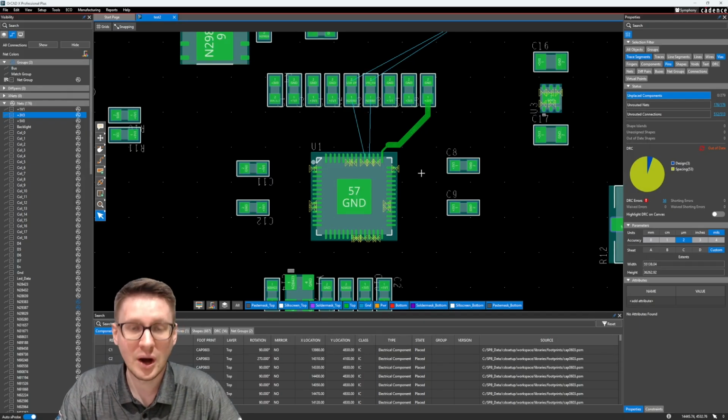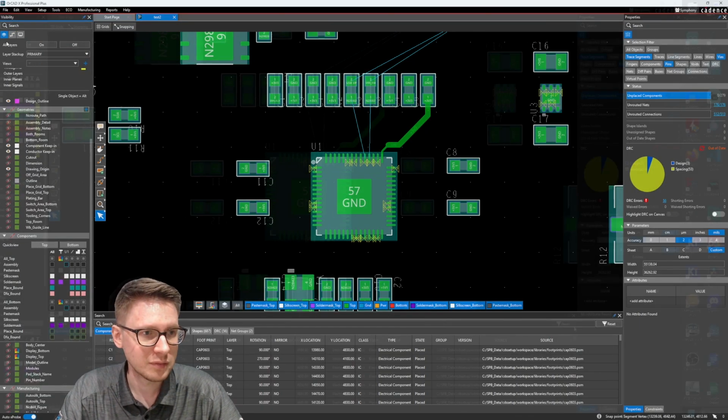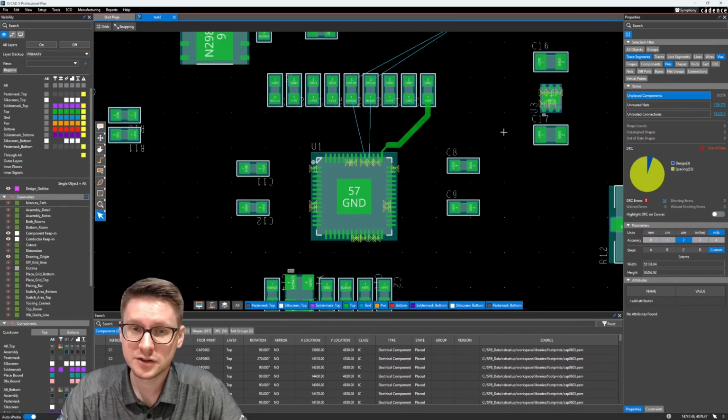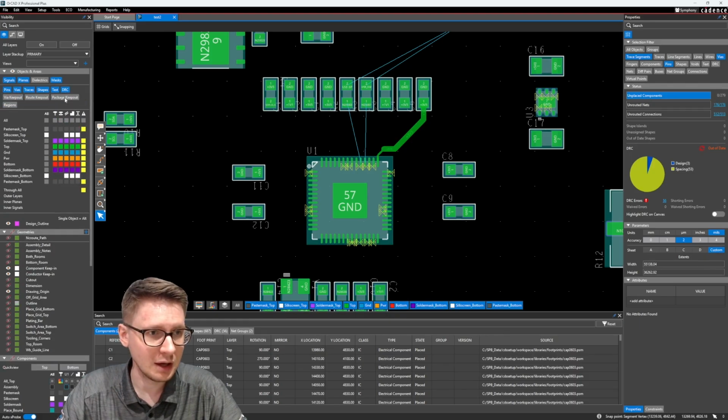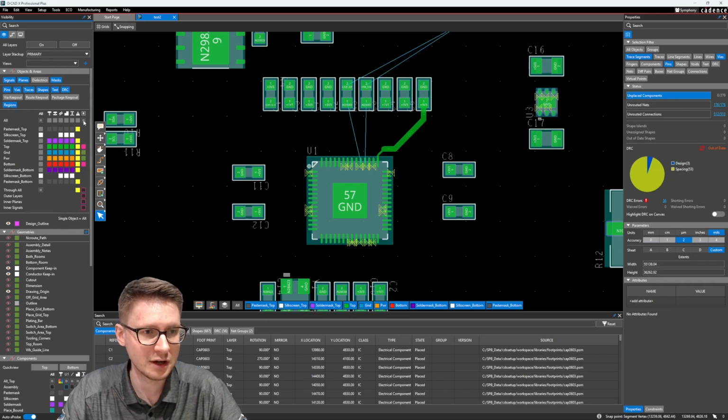Okay, now how do we actually assign that region in our design? If we go into our layers and look at the top here, we have regions currently turned off. So make sure that you click on this region section to turn it on. And then you can toggle on or off the regions by clicking on the column here.